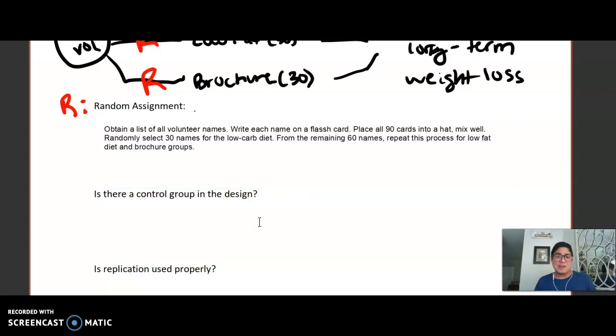And so this is a very weird concept. So we definitely want to practice our random assignment and just go through and reread it. It should be clear enough to where someone who doesn't have a statistical background should be able to carry out your procedure. So I think someone could get 90 flashcards, write names, mix it into a hat, pull out 30 names for the low carb, low fat, and our brochure groups. That seems pretty straightforward there.